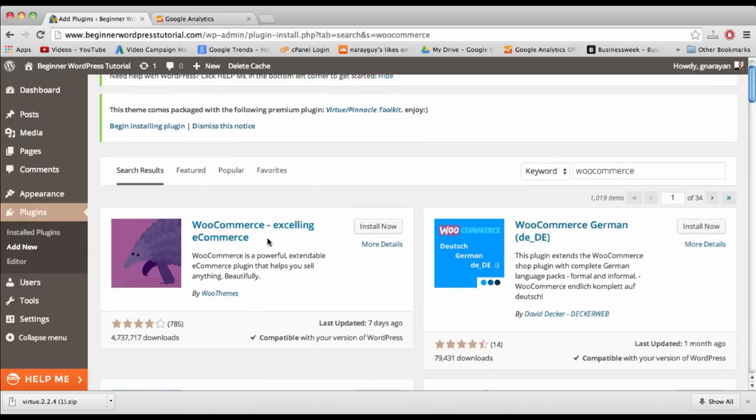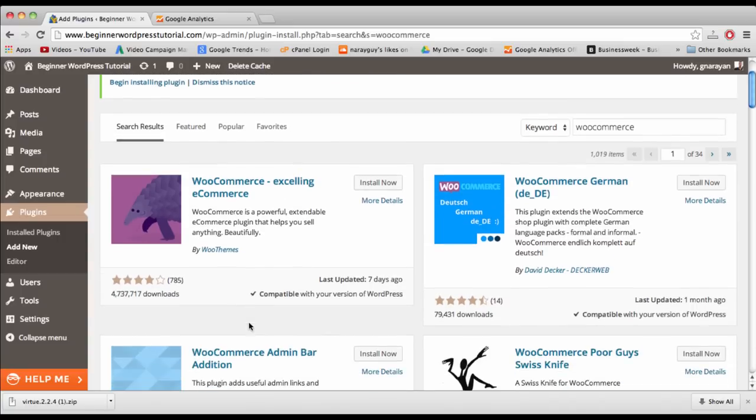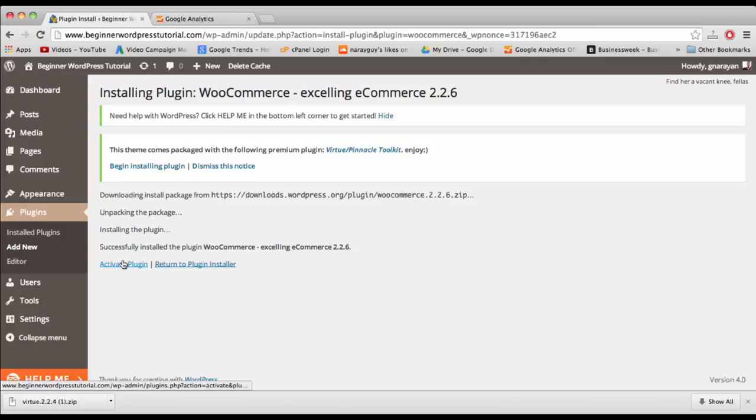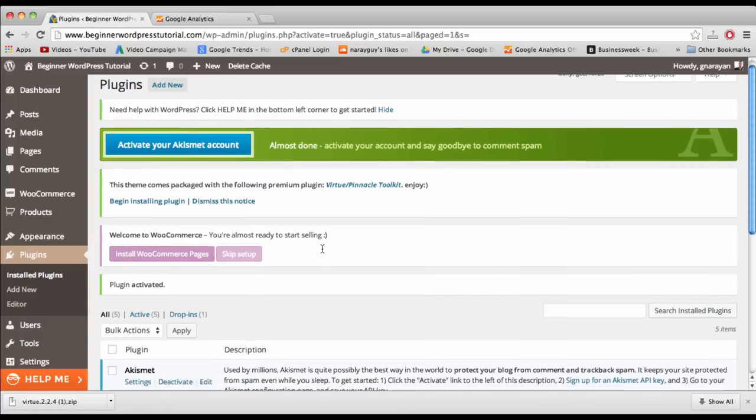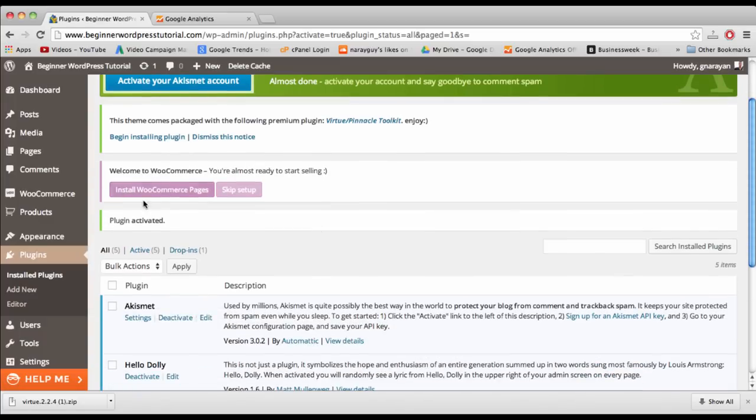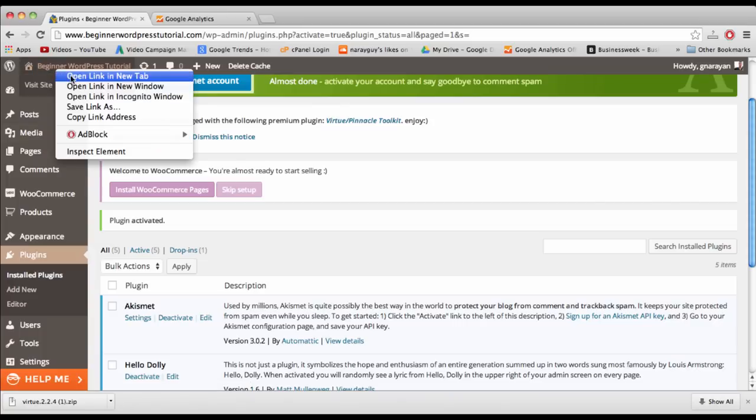And then we are going to get this first one, what looks like an antelope. Right? This is the one. It's by WooThemes, and it's got 4.7 million downloads. So thank you, WooCommerce. All right, we're going to click install now, and then we're going to click OK. And then we have to click activate plugin. Okay, great.